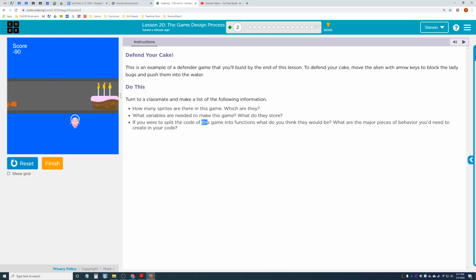If you were to split the code of this game into functions, what do you think it would be? Well, probably like maybe a ladybug reset code. So reset the ladybugs. It seems like there's two ladybugs at any given time. There's probably a draw background, and I don't know what else there could be. That's all I can think of for now. There's probably some type of movement update inside the draw loop to update the character's movement. Okay. All right. And what else?